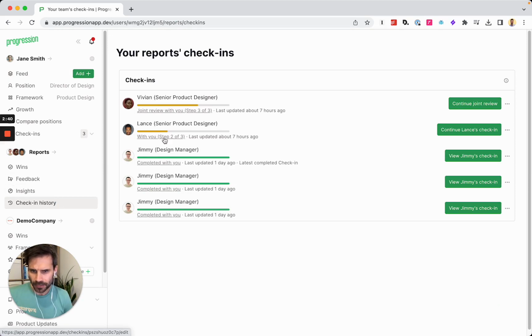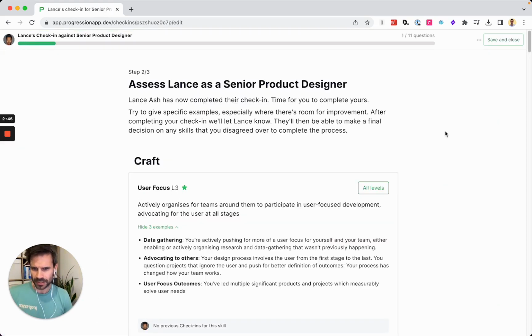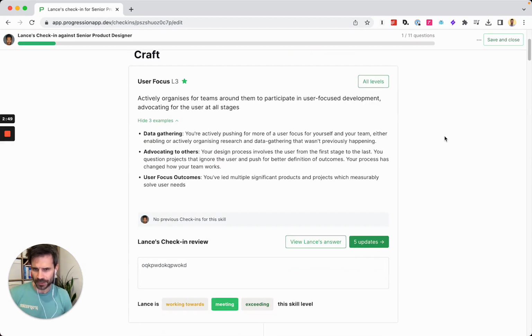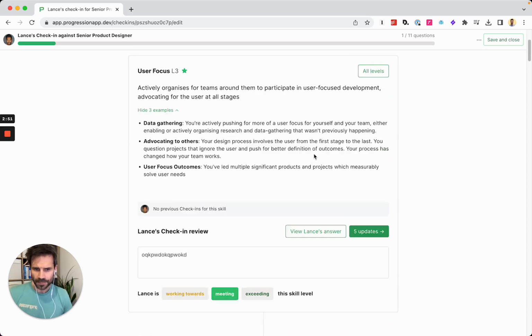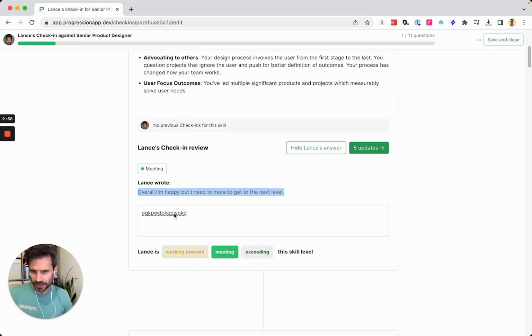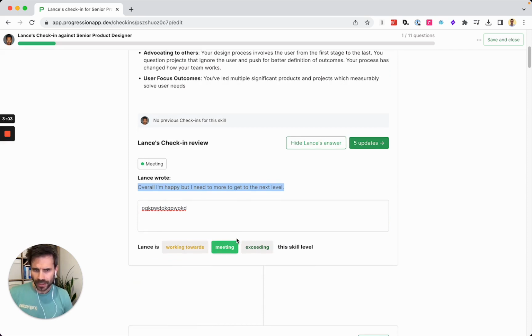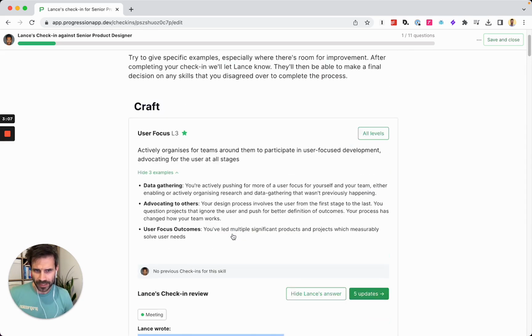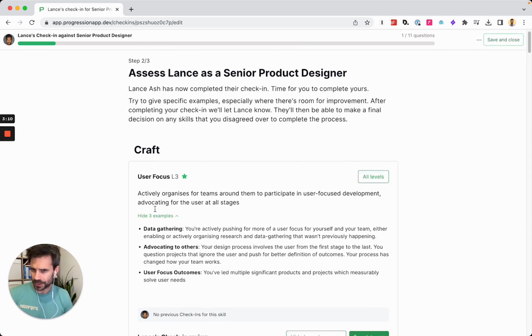If I take a look at my reports, we'll see what the second step of the manager looks like. So now it's my turn as a manager to give my opinion on how my report is doing. As you can see, it looks exactly the same. The only difference is I can choose to view my report's answer. So here it turns out that Lance thought that he was meeting requirements. And great, I can use that to sort of gauge my input on it as well. So that part looks exactly the same.